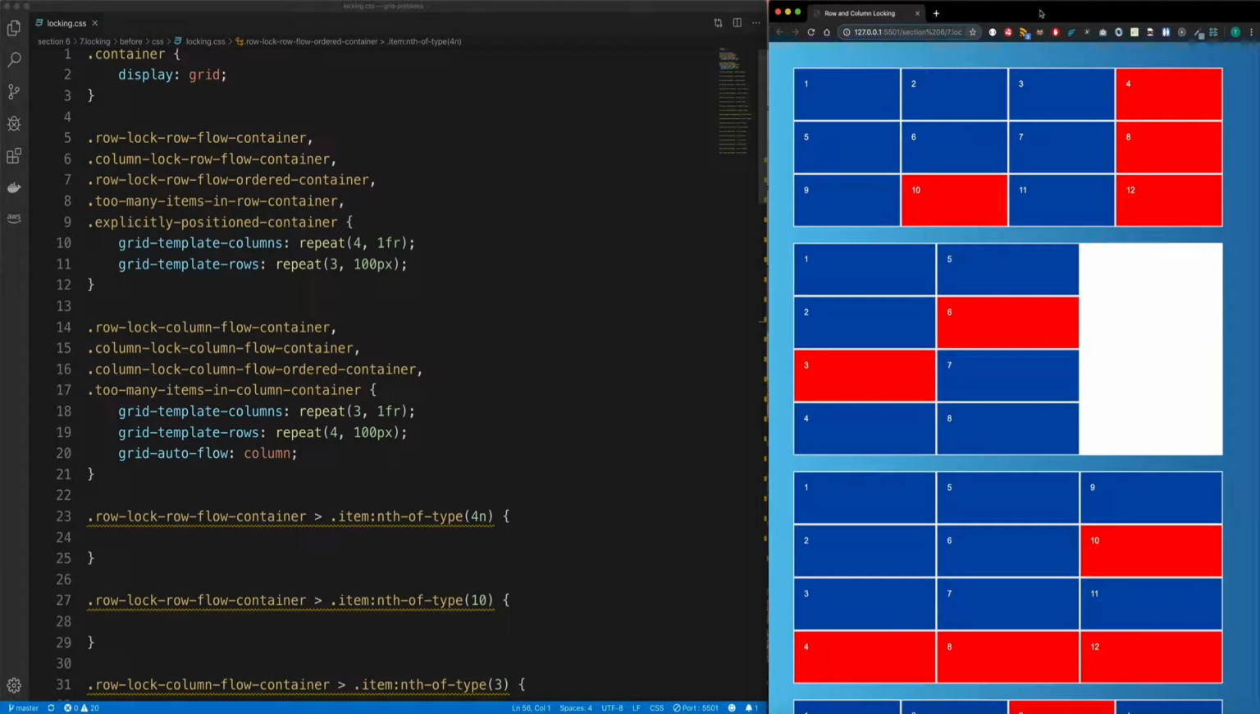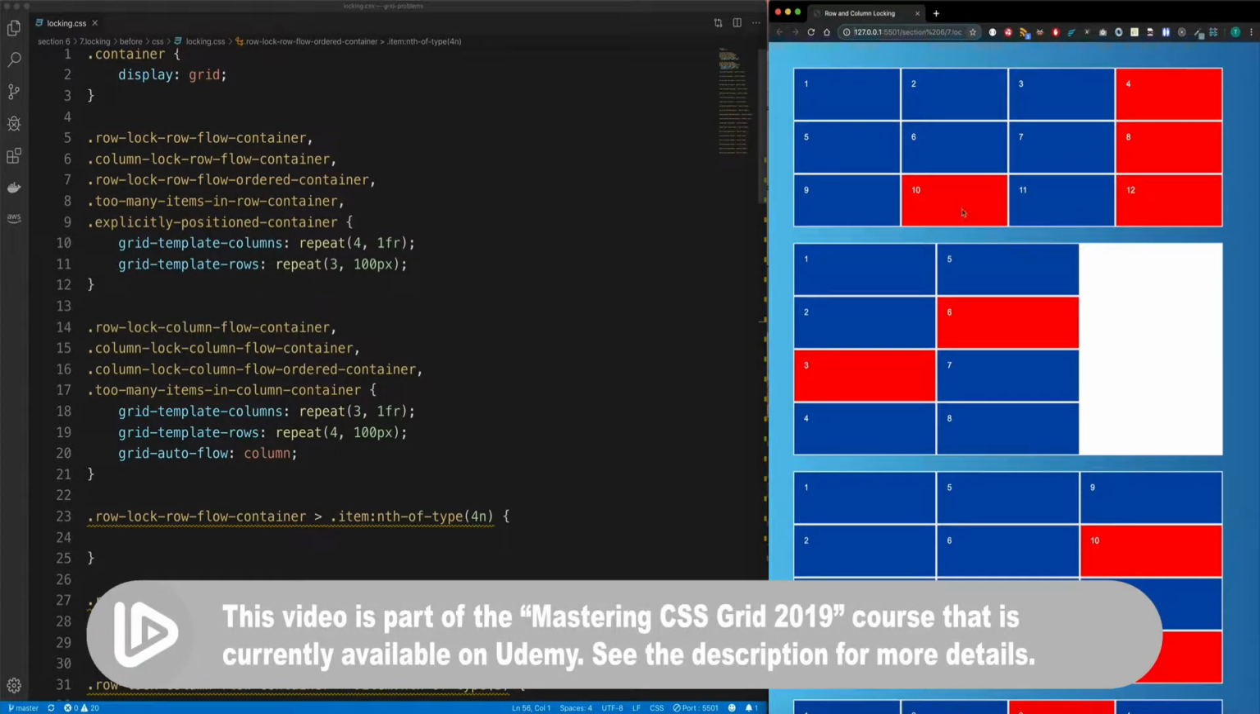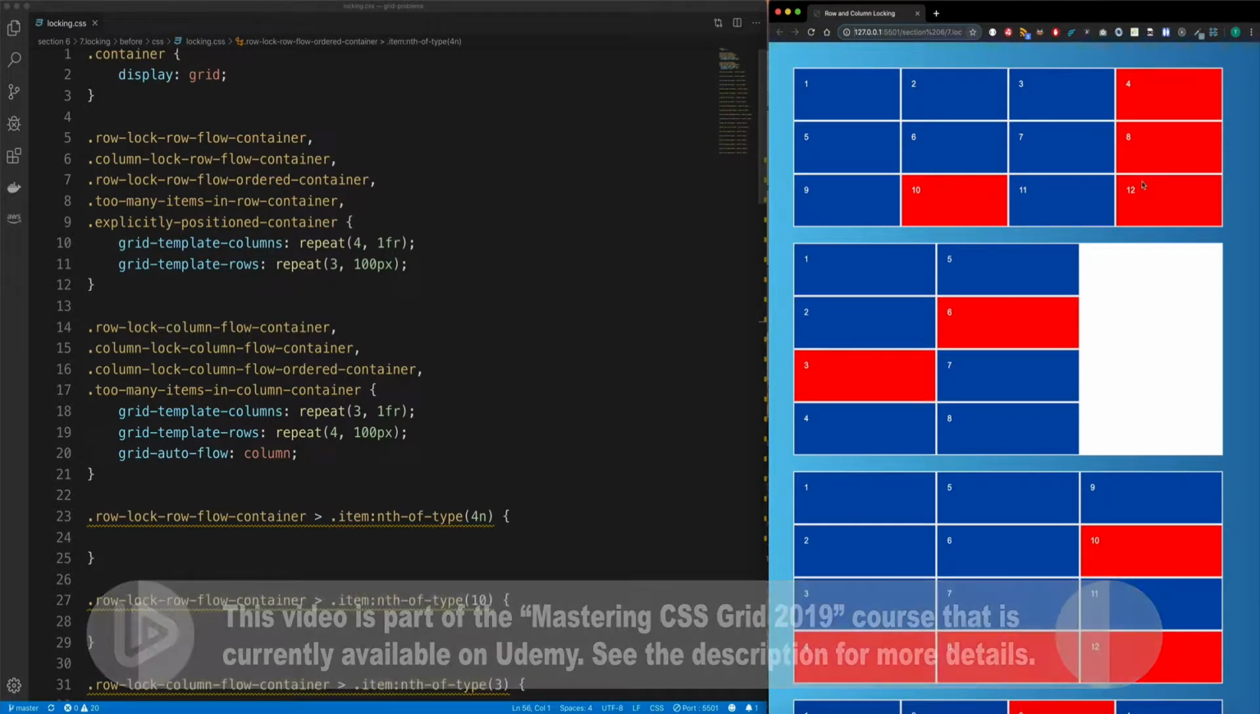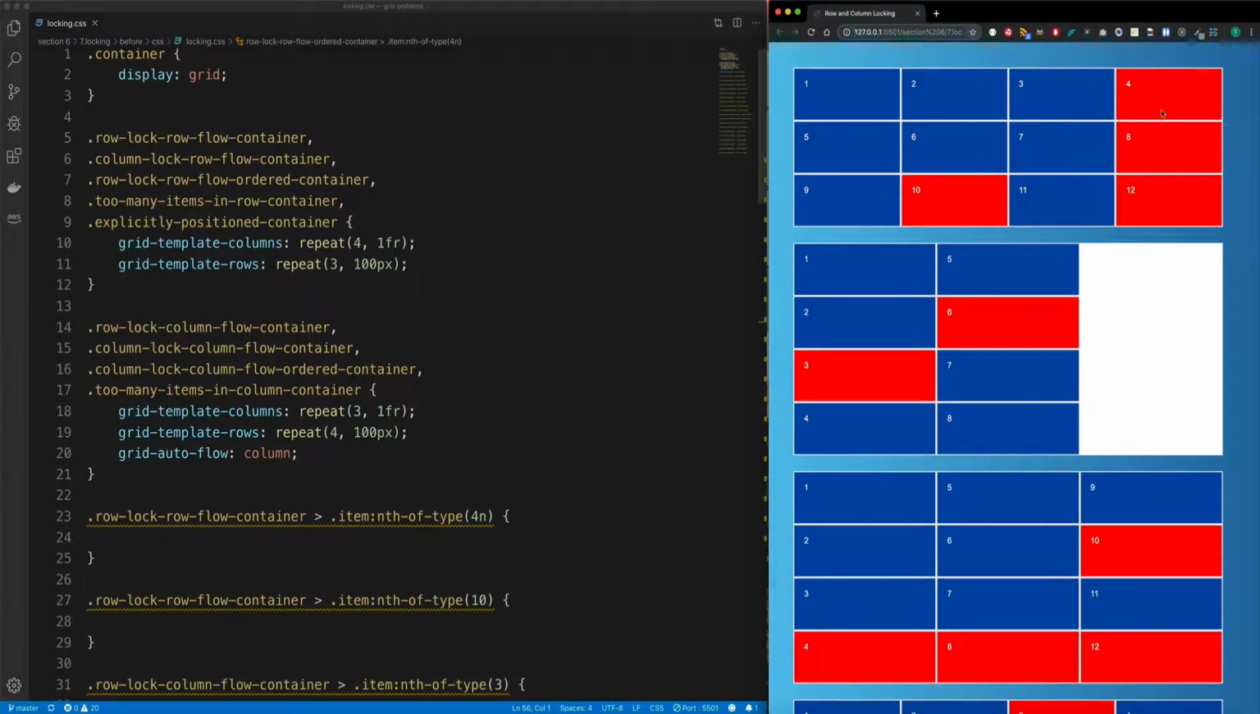Okay, so in this video what I thought I'd do is follow on with the locking examples we saw in the previous video and look at some practical examples. What I have on my screen right now is a whole bunch of grids, and we have a bunch of items here that are highlighted in red. These identify which items we're going to be locking in each of these grid examples.